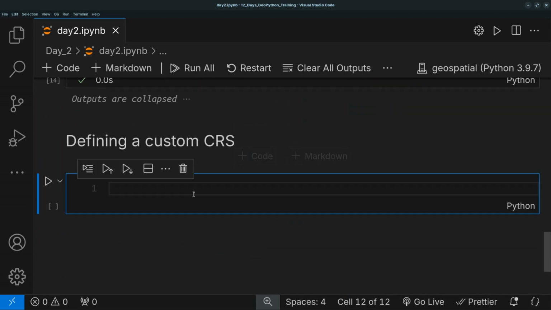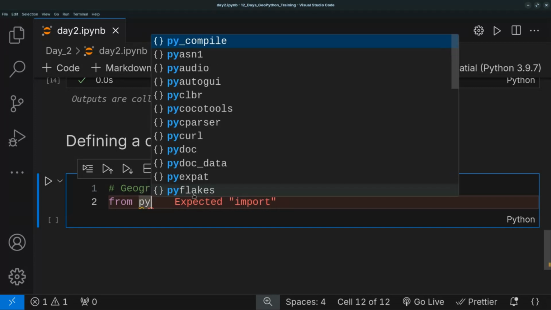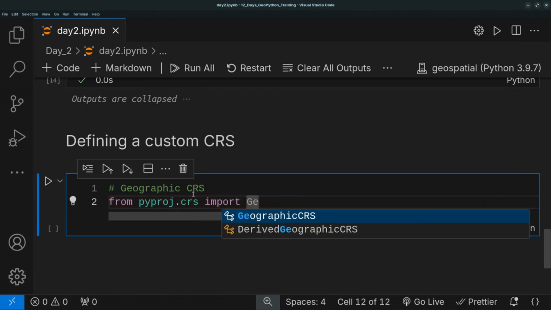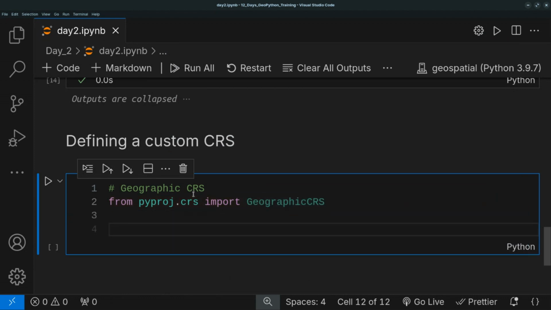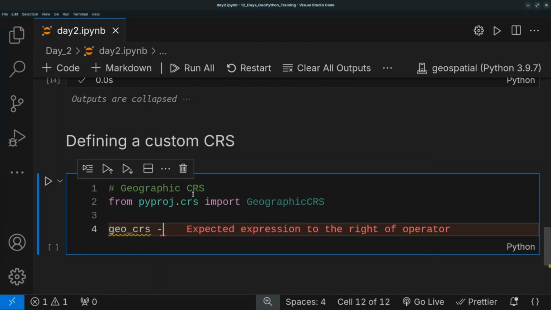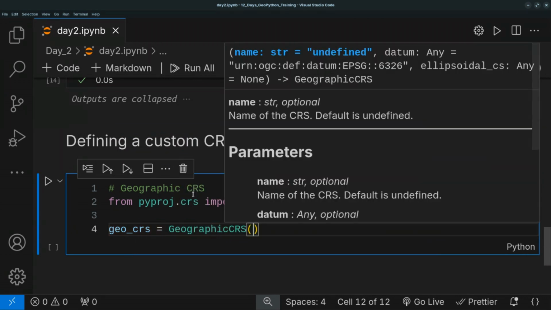For that one, let's start with a geographic one first. So maybe a geographic CRS. We have to import the geographic CRS from Pyproj. So that'll be from pyproj.crs import GeographicCRS. And all that we have to do, maybe you call it GeoCRS. All that we have to do is to say GeographicCRS. Even if you don't pass in anything now, it is defined.